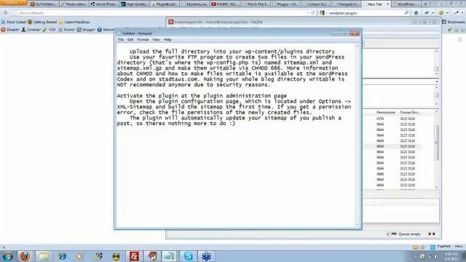We're going to open up the plugin configuration page, which is under Options, XML Sitemap, and we're going to build the sitemap for the first time. And you'll see how that works here in just a second.